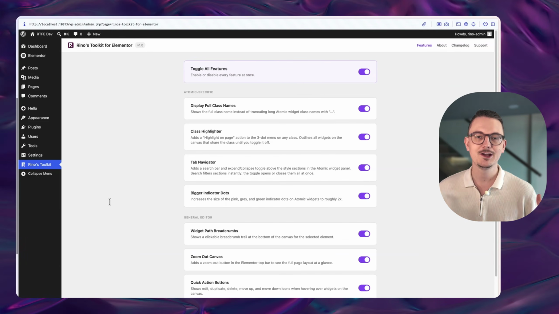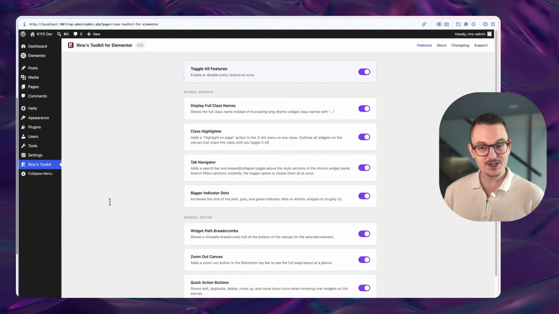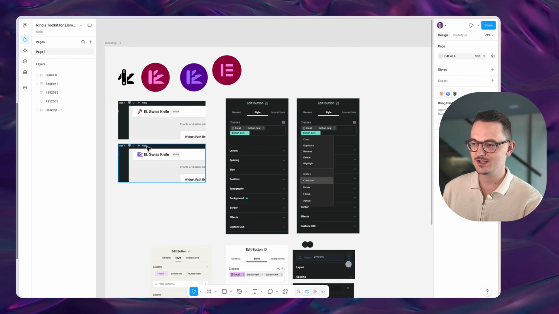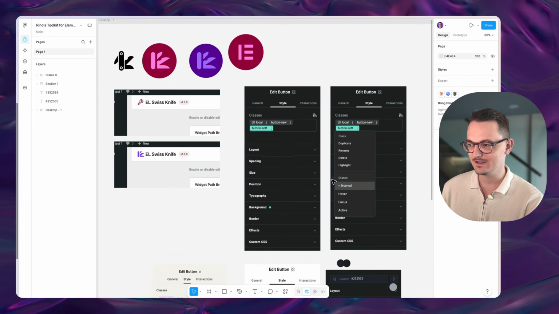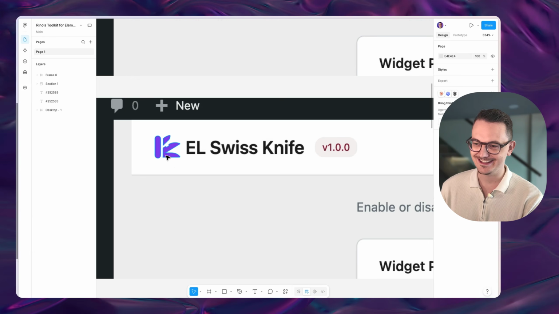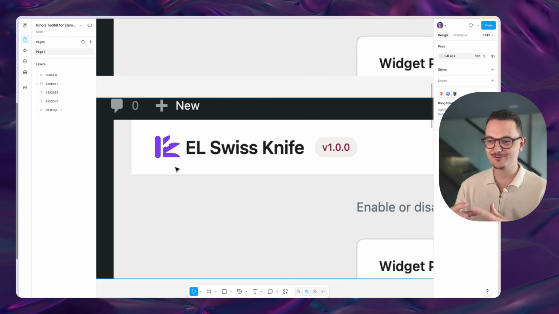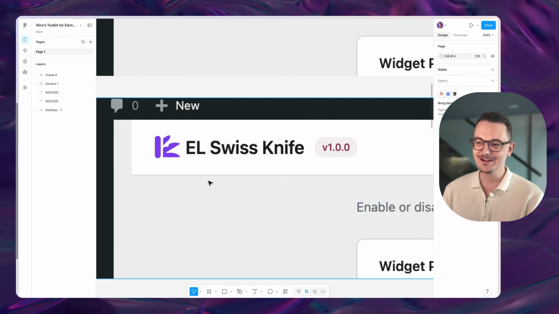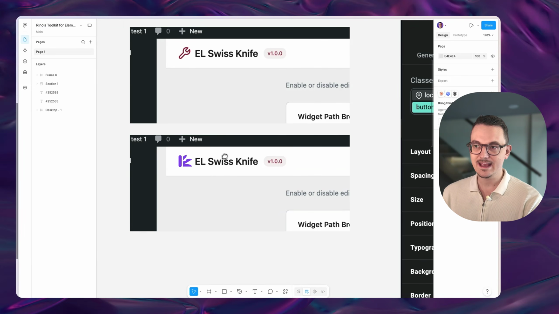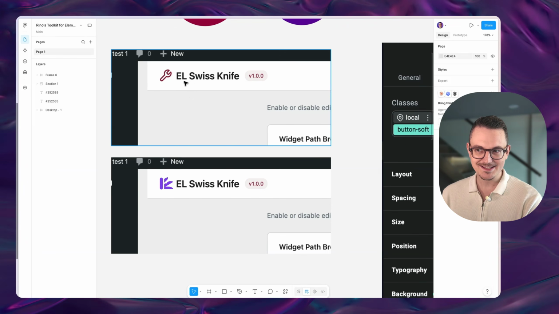And if you've seen my original live stream, then you know that the original name for this plugin was actually called Swiss Knife for Elementor. You can see my original Figma files here where I was trying to do stuff. And I even made a little icon here that looks like a Swiss knife together with the Elementor logo. But then I submitted this to the WordPress repo and it got rejected because apparently there's a brand name in here. Can you guess? It's not Elementor, it's actually Swiss Knife.